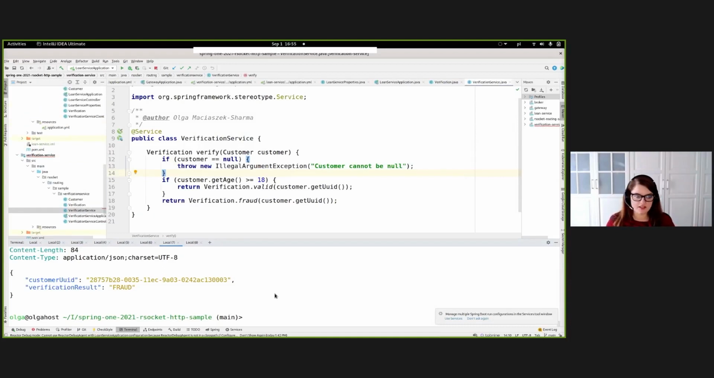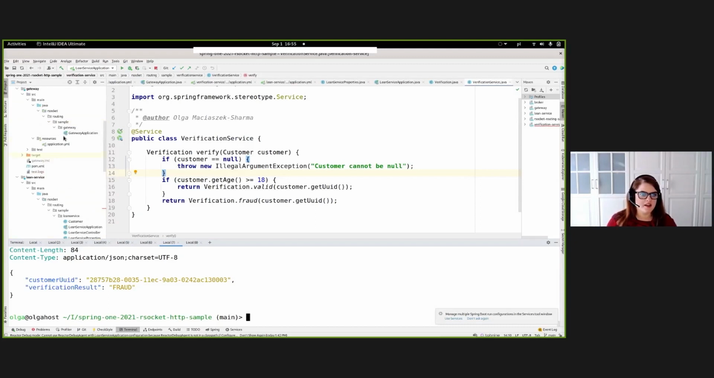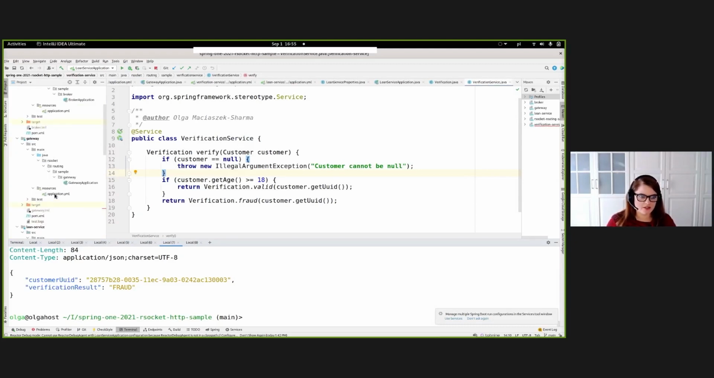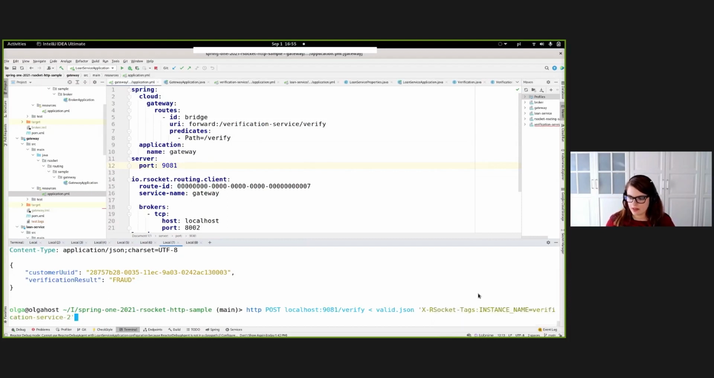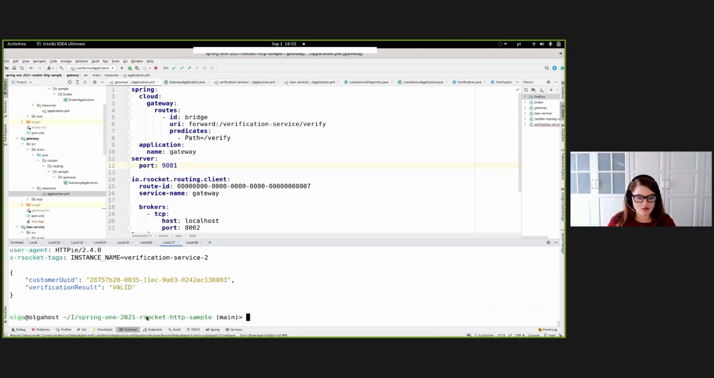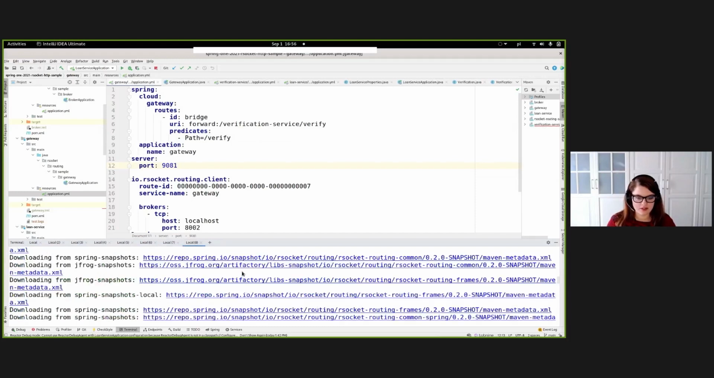But if you're interested in how things are working under the hood, obviously you could try to just call the gateway directly, which we will do. And we have this instance running at 9081. And this is going to be my request. And as you see this time, I'm actually manually adding this header with the tag with the instance name, verification service 2. And we are going to run this call. It worked. And just to show you, this is actually the verification service 2.